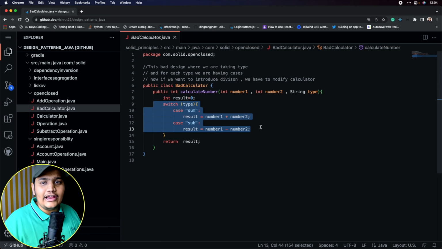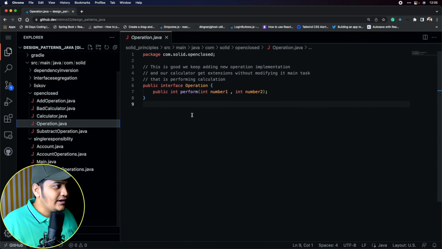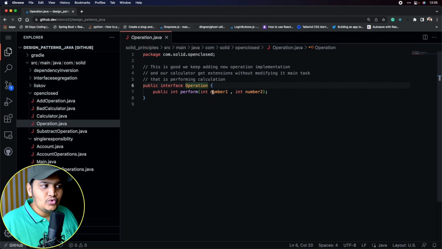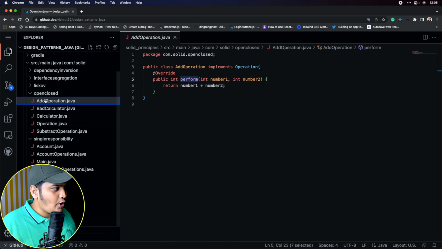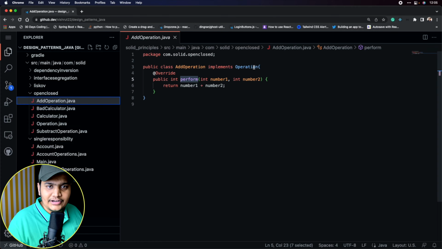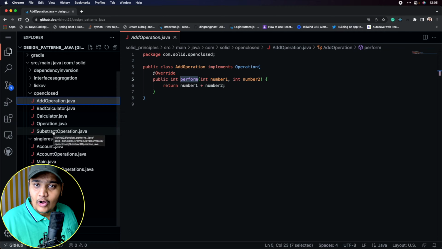So let's see how we can overcome this scenario. If you come over here, what we have done is we have created one interface called operation, and this interface will perform the operation on the two numbers. Now this operation will be implemented by two classes, the add operation, which will implement the operation interface and do the addition. It will just implement the perform operation that was mentioned in the operation interface. The same way it will do for the subtract operation as well.